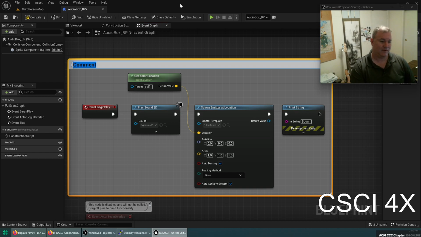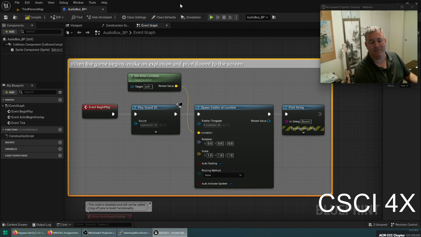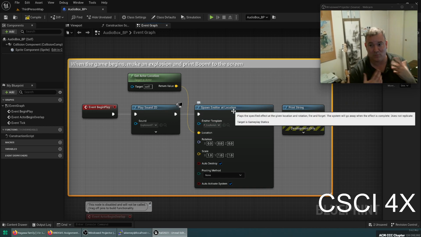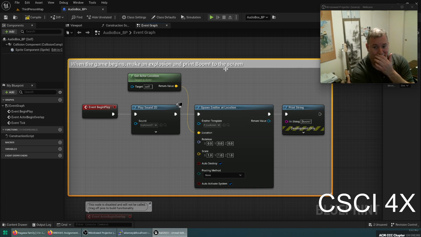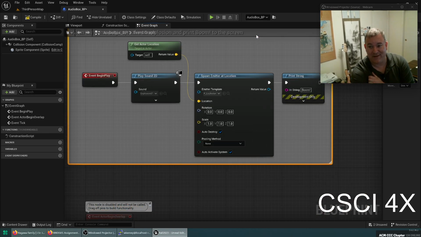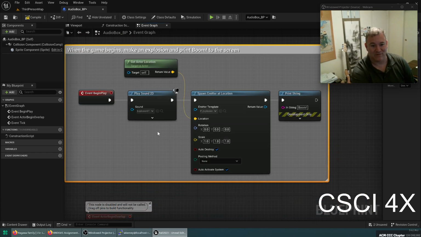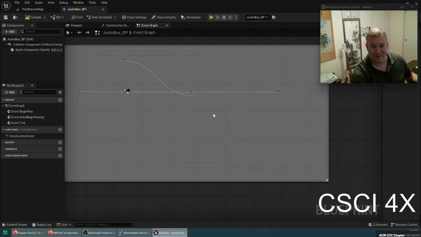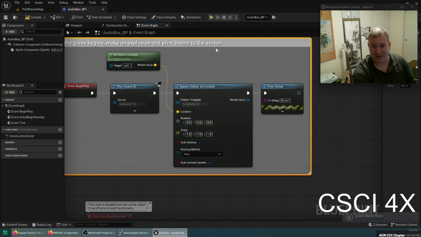And I can do something like this, like say, when the game begins, make an explosion and print boom to the screen. Now, what's cool about this comment block is, A, it tells you what's going on, right? Like, why am I doing this? What's the purpose? What's all this spaghetti doing? But there's another cool thing about it, which is you can just click and drag on the whole box and everything comes along for the ride. So instead of having to select individual things and pull individual things around, no need. If I want to move this whole thing, I can just drag the whole thing.